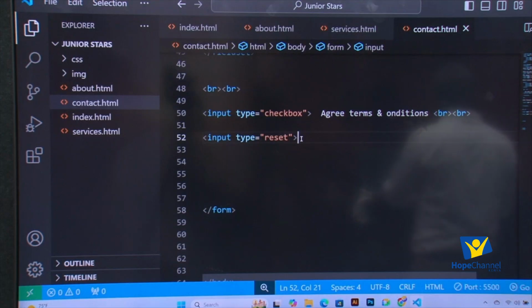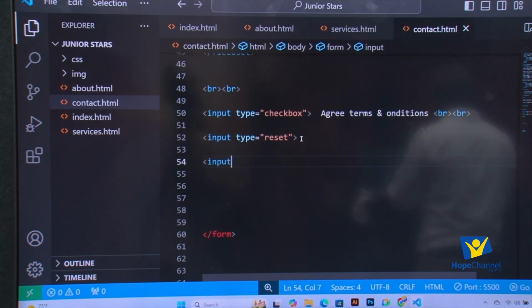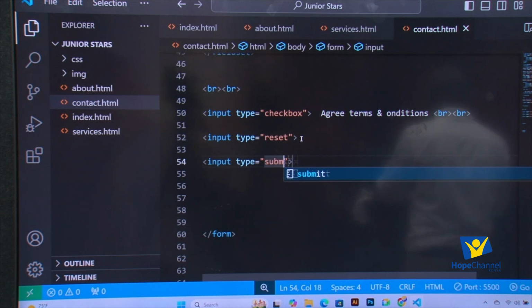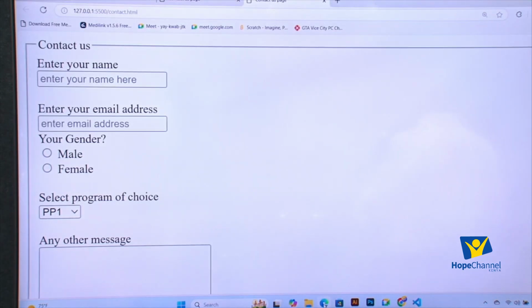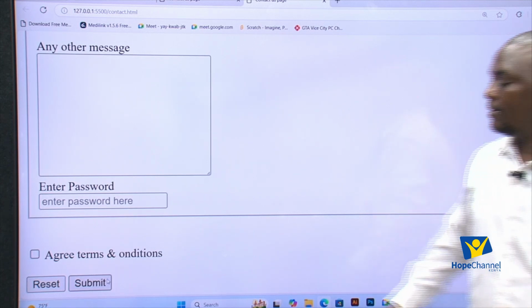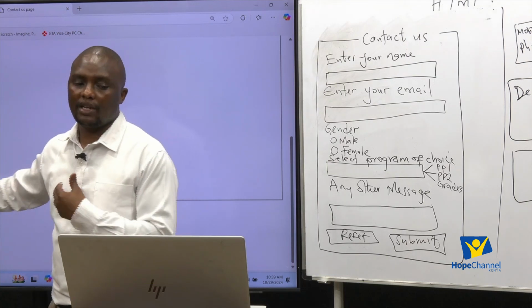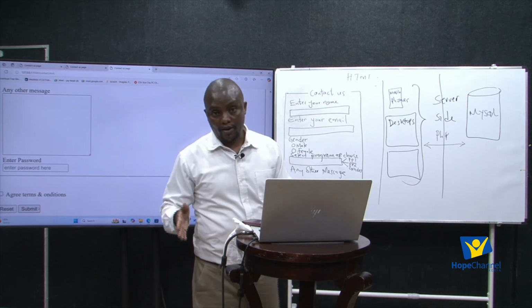So from there now, our last button is the button for submitting. What we need is another input, but this time around submit is the attribute for the button. So input type equals submit. When you do that, automatically you are getting the button for submitting, which is here. For now it's not working because we don't have PHP or a server-side processing language connected to this form to fetch this data and submit it to the database. But so far the button is there.